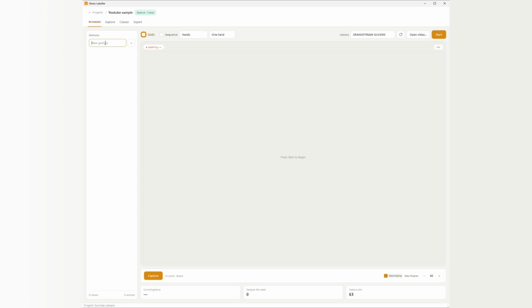So let me just create a sample. I'll just call it heart. Okay, so here guys, this is the window. This is what I call the annotate tab. Predominantly you'll be working here for annotation and other purposes. So let me just show you different things.